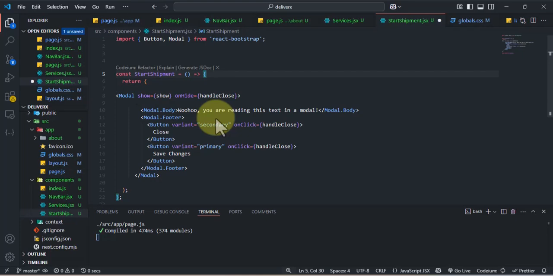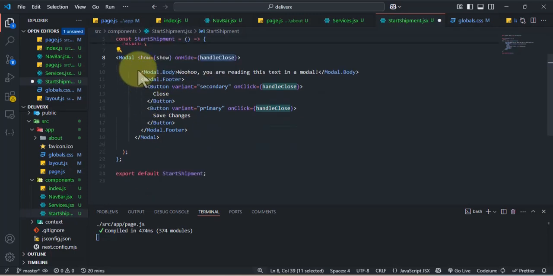We then go ahead to clean up. Let's just clean up. So this is the function that shows Modal. Then on hide, that means when the user closes the Modal, this will then come up. Then you also have the body of the Modal. You have the body, then what you want to put in the body.